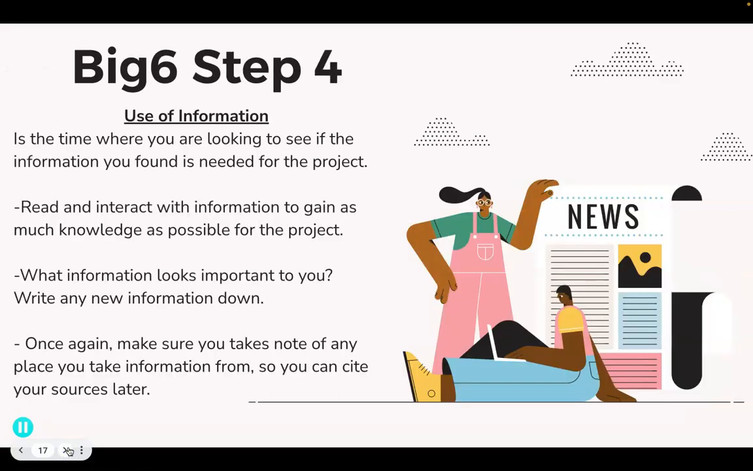Step 4 is use of information. It is the time where you are looking to see if the information you found is needed for the project. Read and interact with the information to gain as much knowledge as possible for the project. What information looks important to you? Write any new information down. Once again, make sure you take notes on any place that you find information from so you can cite your sources later. Step 4 is the identifying useful resources phase.